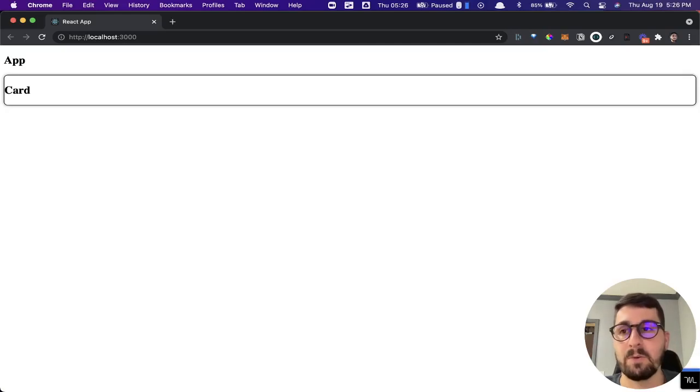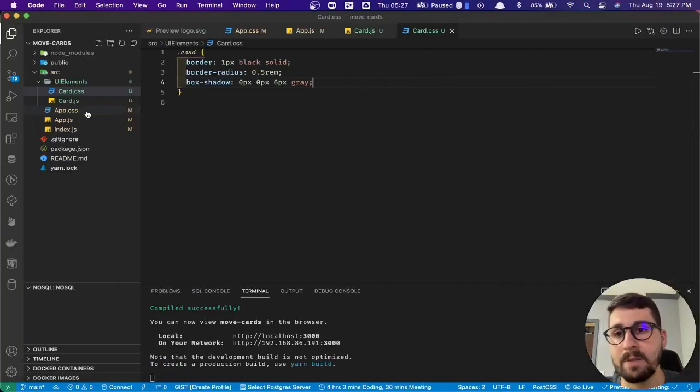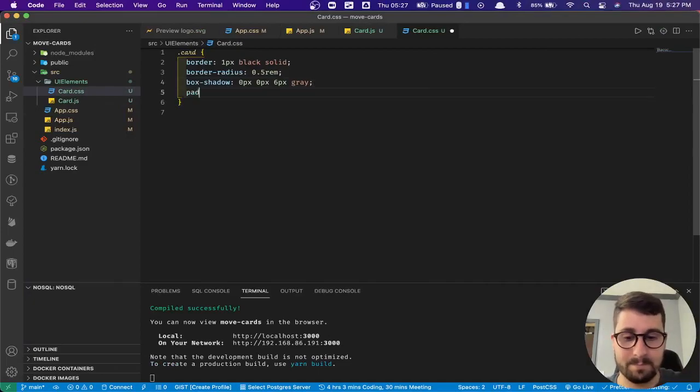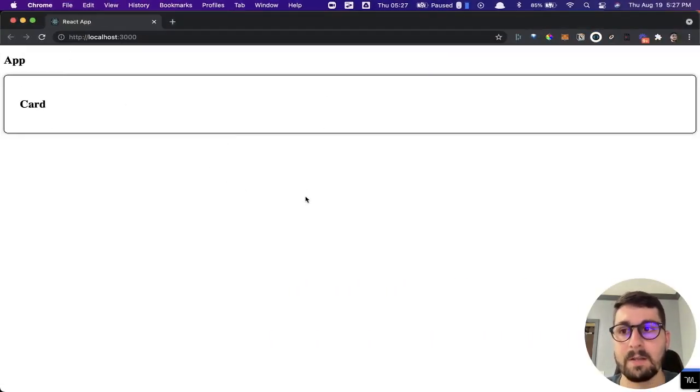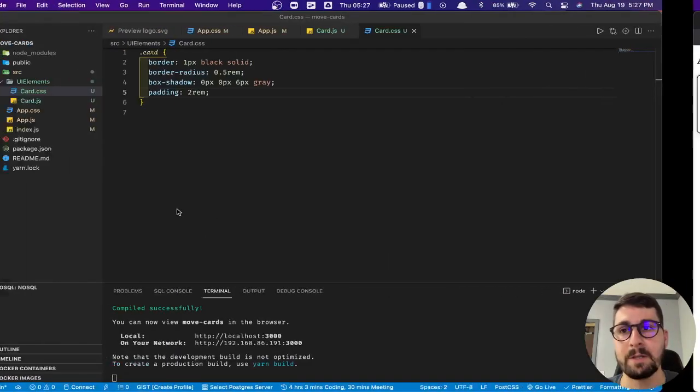But now what we want to do is we have the text right up against the edge here. So let's give it a little bit of padding. And let's try this and see how it looks. All right, not bad.